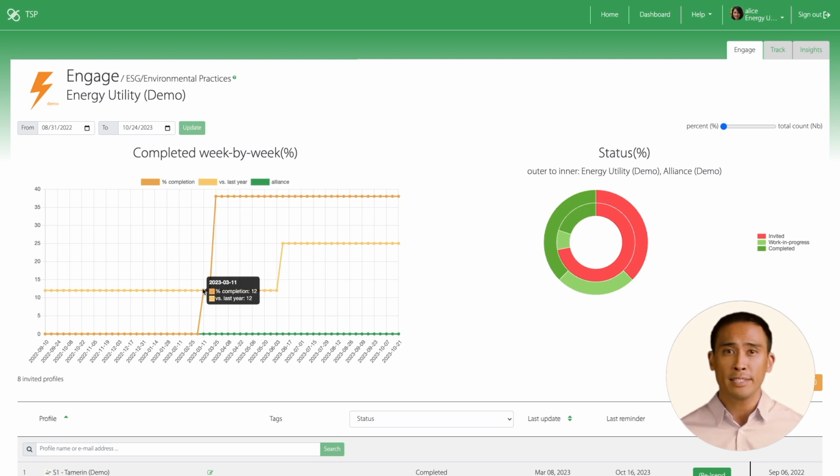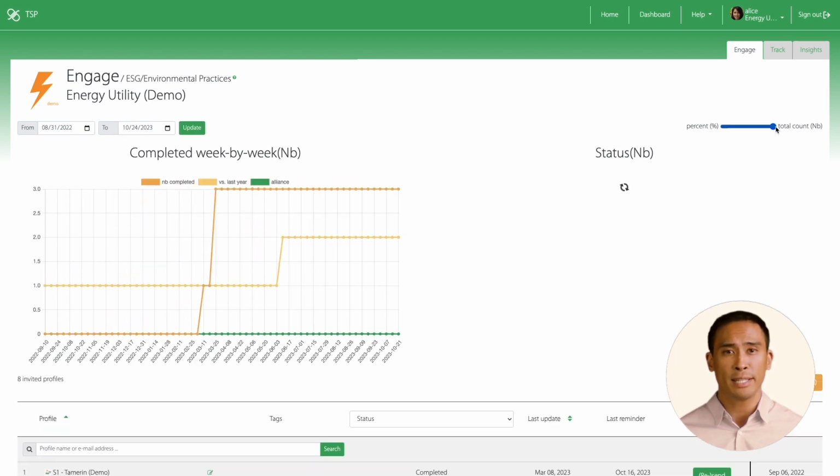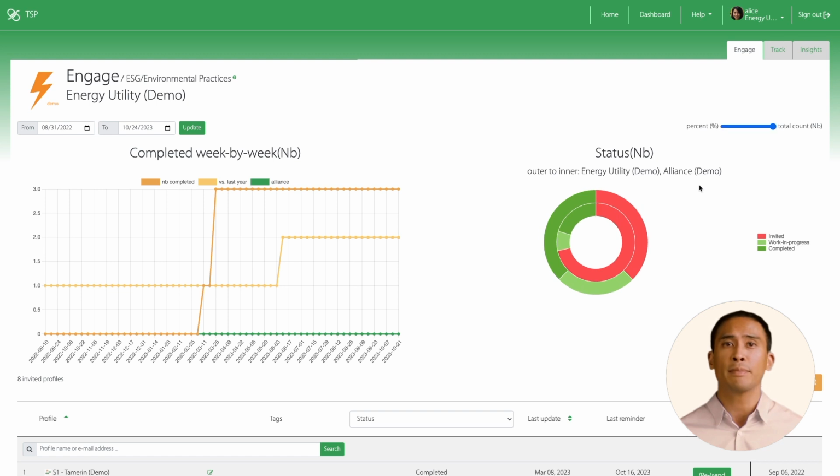Percentages are relative, so I also look at the total number of suppliers that completed the questionnaire versus the number of suppliers invited to get an accurate picture. TSP was uniquely designed for alliances and peer comparison. As a result, I can also quickly check how I am doing versus my peers in the alliance in terms of engagement. Work in progress shows the suppliers that have logged into TSP since the invite was sent but that have yet to mark their assessment as complete. Thus, these are candidates to soon move into the completed category.